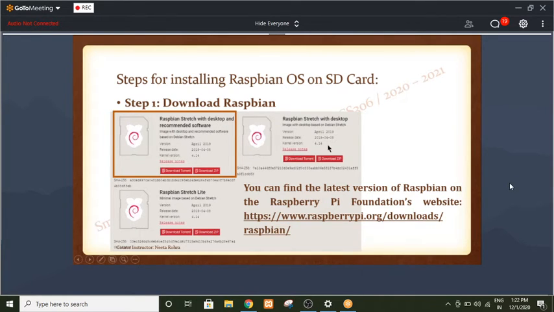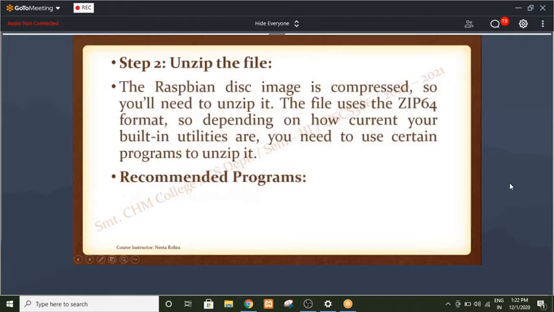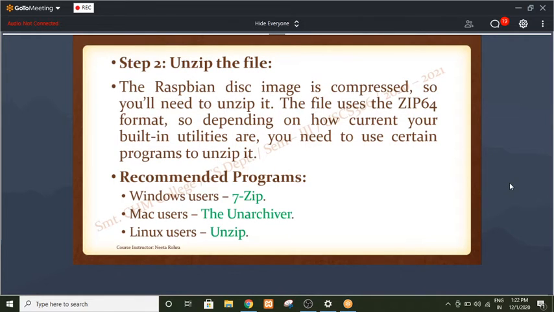I hope everyone remembers there were 3 images: one with desktop, one with recommended software, and the light version. This is the older version, Stretch, and the recent one is Buster. So we are performing this with Buster. I hope you remember this. The recommended program for extracting your zip files was this. Since we are using a Windows machine, we'll be using 7-zip software.